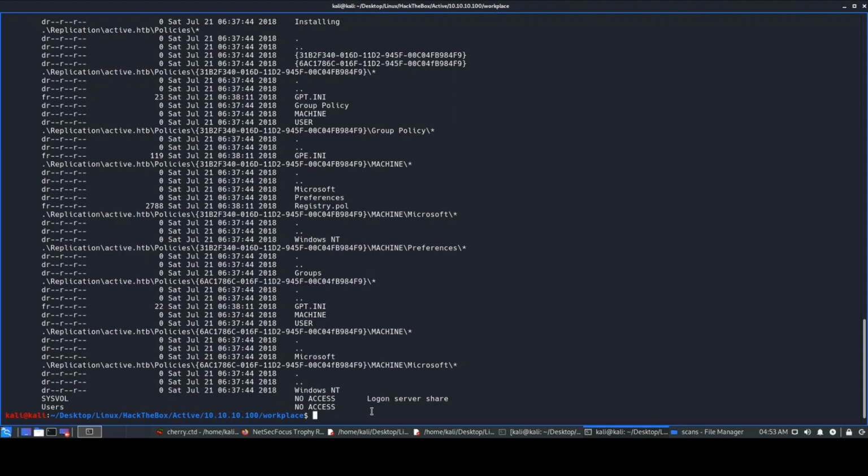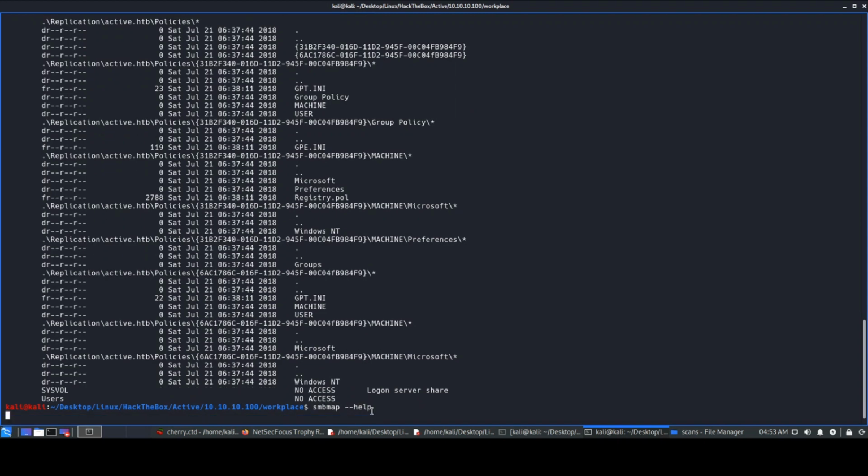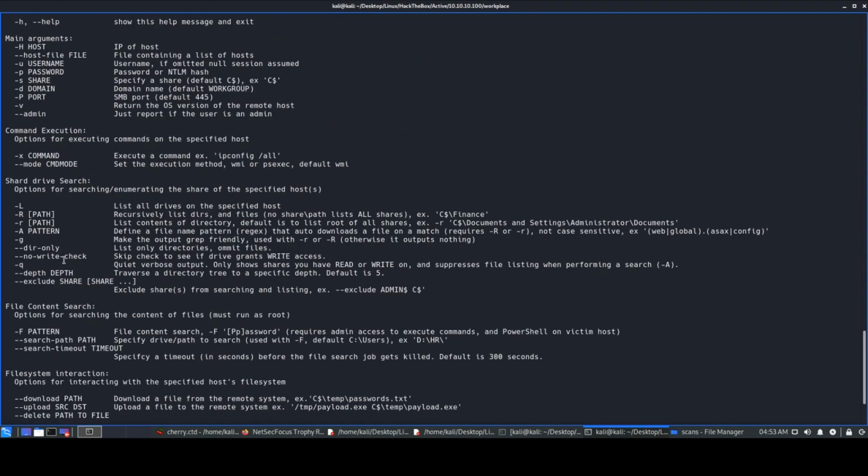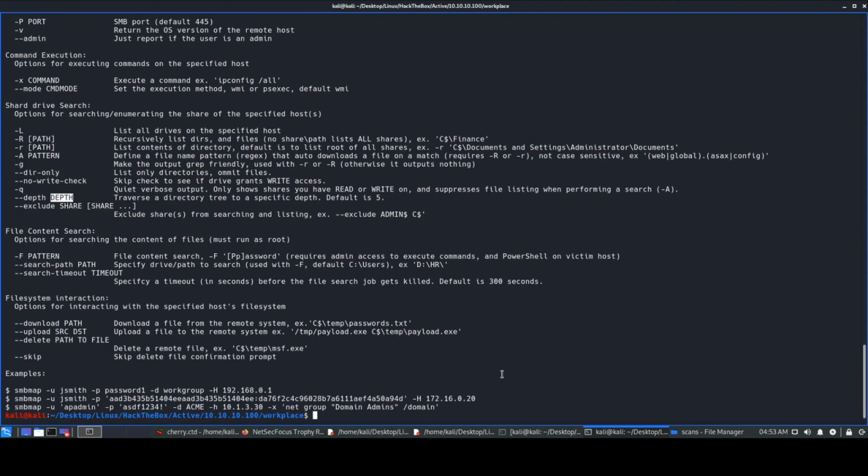There's a thing called depth. Let's just look into it. SMBMap help. So it says depth over here: traverse a directory tree to a specific depth. The default is 5. So what we'll try to do is we'll just give probably 10 or something like that, and let's just see how the output changes.